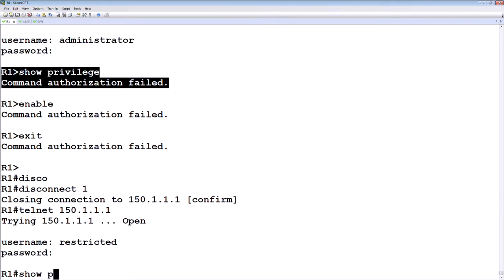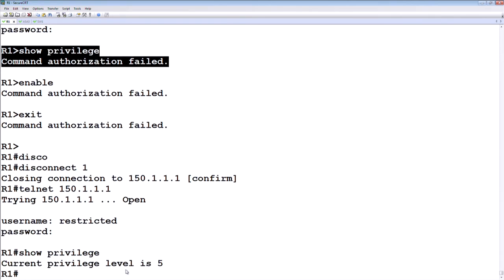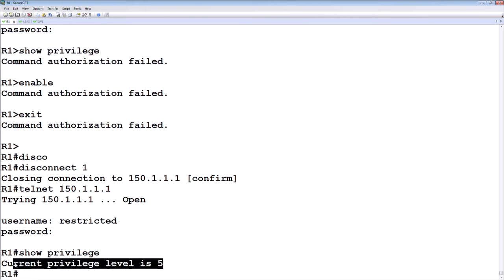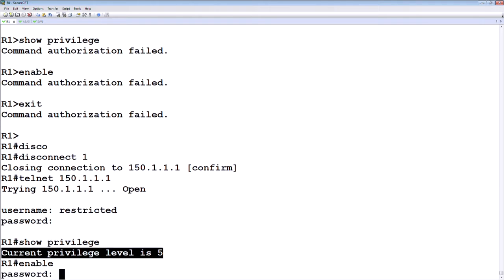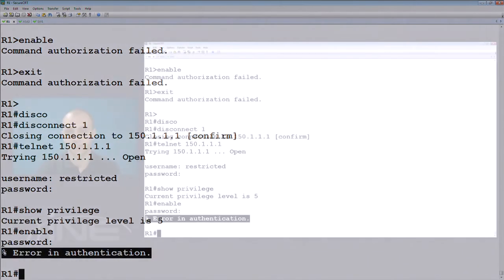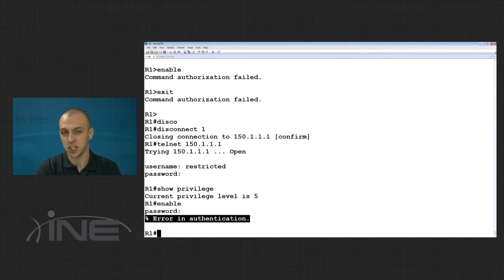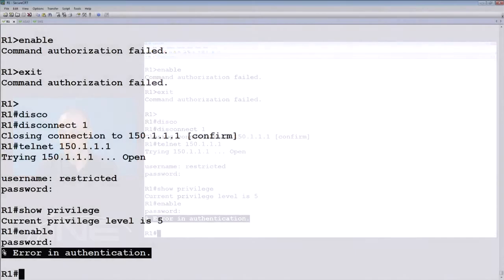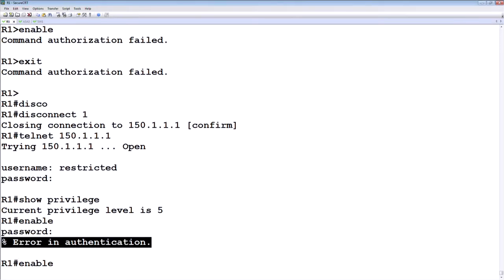The show privilege command should work because this was granted to the user. And I was assigned, as expected, privilege level 5. Now if I say enable, and I try to authenticate with the same Cisco password, then this didn't work because for the user restricted, I've configured a different enable password, and I'm using TACACS to access privilege level 15, which means I need to type in the enable password, which in my case was actually enable. So let's say enable and the password of enable.